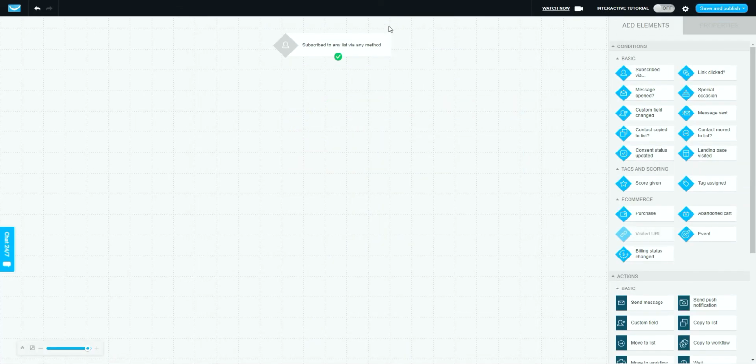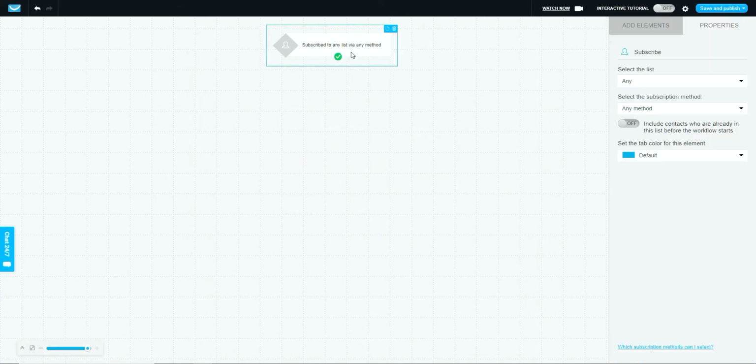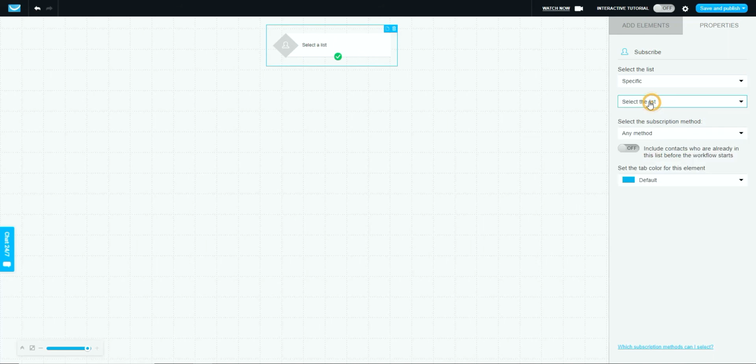So once we're in here, we can see that we've got subscribed via any method. We want to change that because we want to connect it to our specific list. Now this is the list that we set up at the very beginning, which is connected to our lead magnet page. Once they enter their email address, this is the list they will appear on.